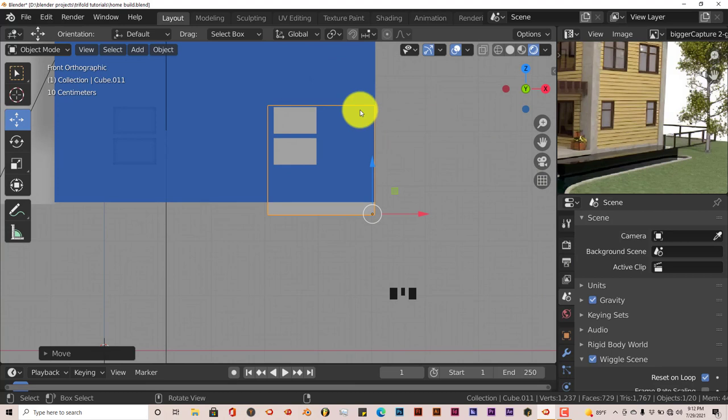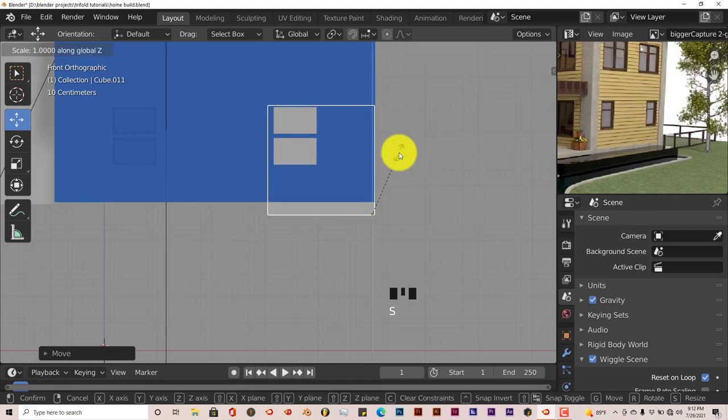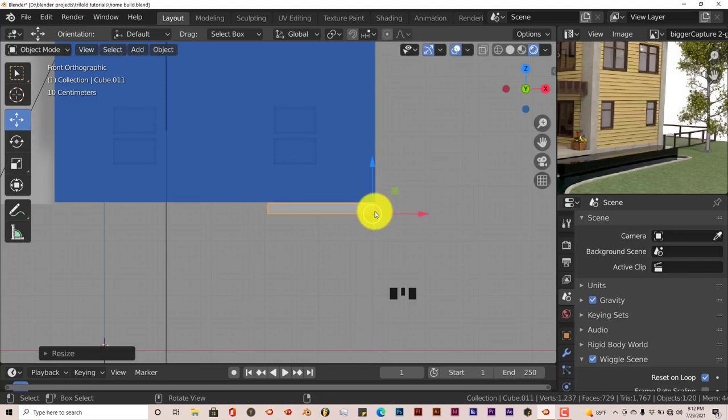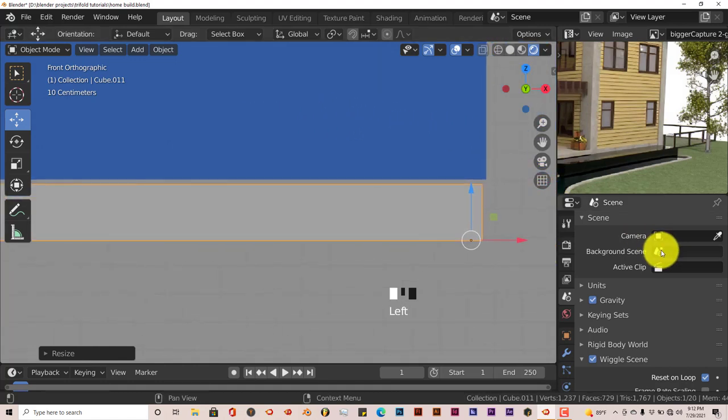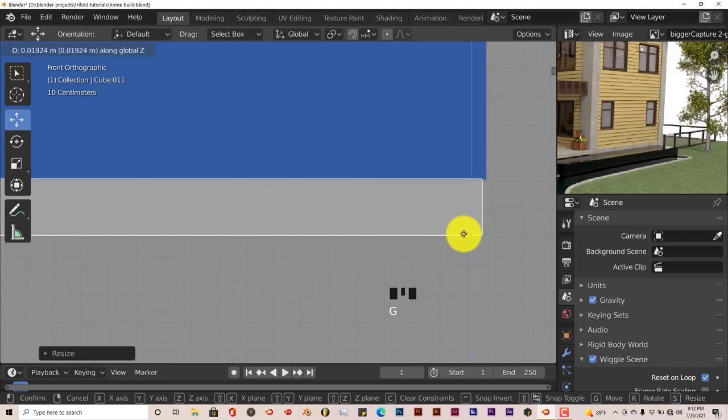What we want to do is make this pretty flat because it's the concrete slab. So let's select our cube, press S Z on our keyboard, and just pull this down. This is what makes it easy when we move the pivot point to the corner. Let's scroll up with our mouse, repan it, and then G Z to grab it and make it more flush to the bottom of our building here.